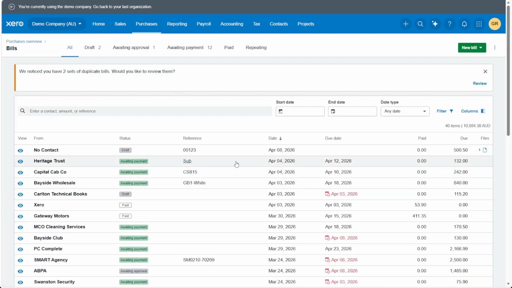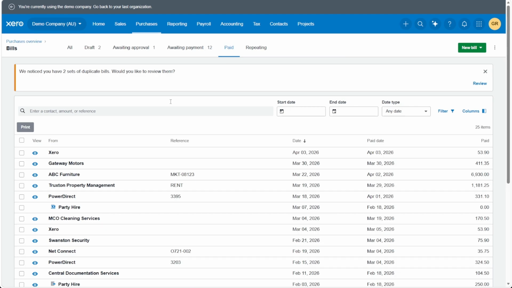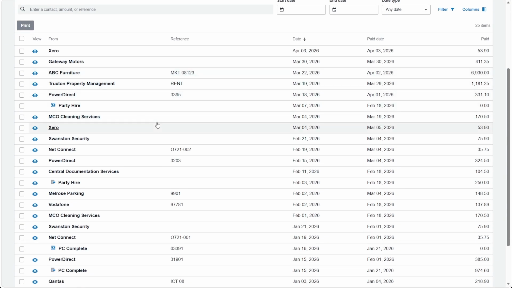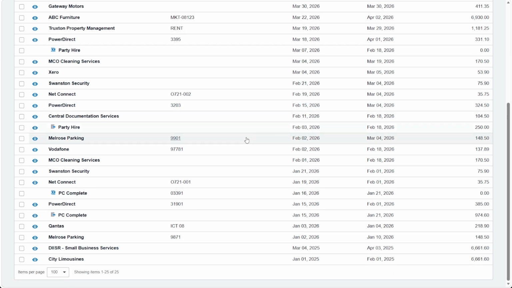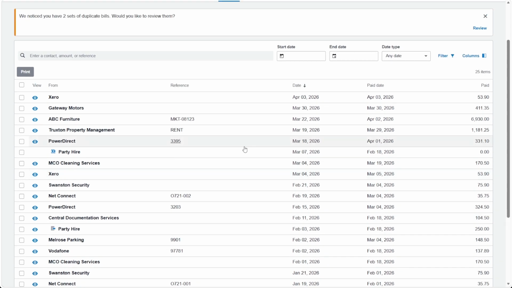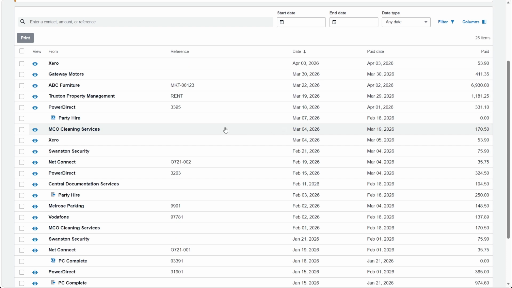Once you are on the Bills section, what you need to do is simply head over to the top and click on the fifth tab, which is Paid. And once you are on the Paid tab, simply head over to a bill in which you want to create a remittance to. Let's say we want to do this for MCO Cleaning Services, so simply click on that bill.